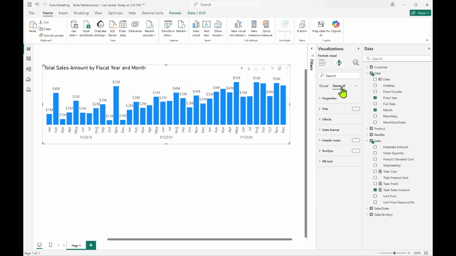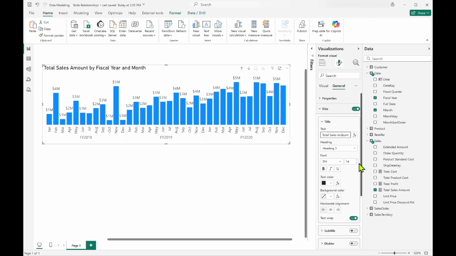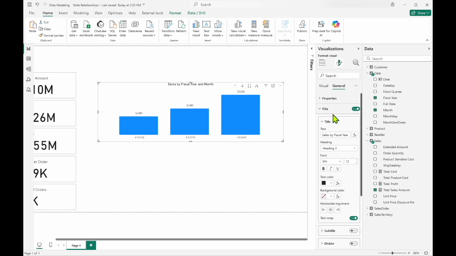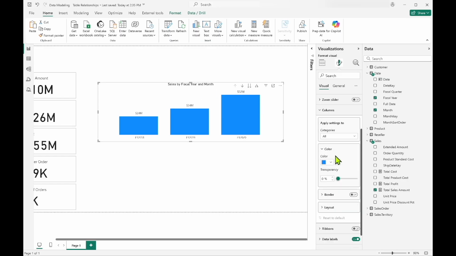I'm also going to reformat the title. I'm going to say sales by fiscal year and month. Reduce the size. Put it there. And now we can toggle back and forth between these. I'm also going to do one more thing and change the column color.